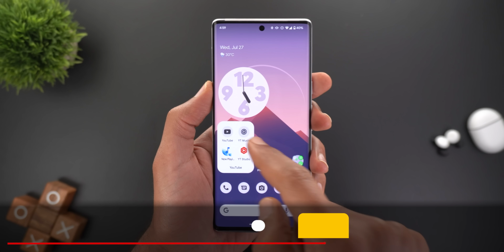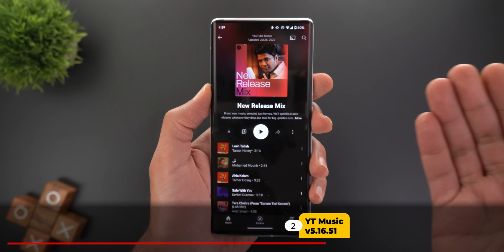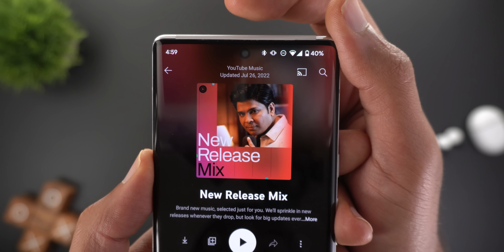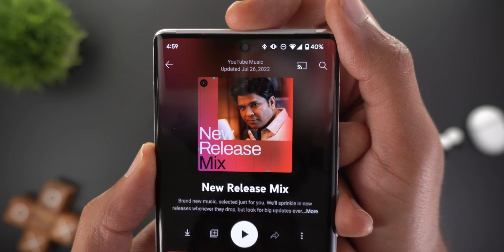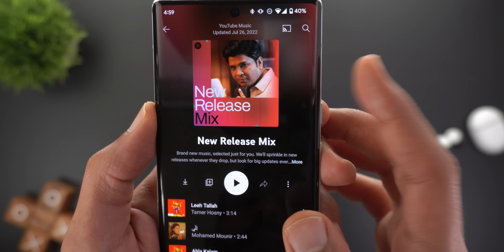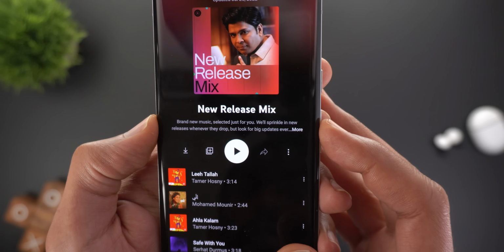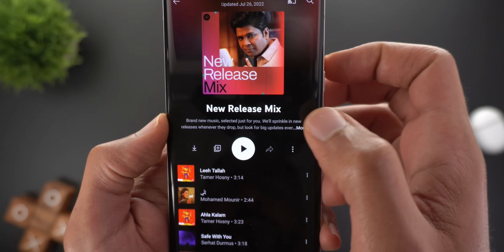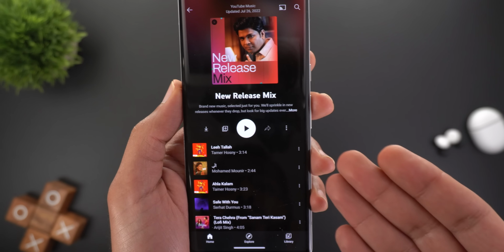Now let's move on to YouTube Music. And the first change is the redesigned playlist UI. At the top, you will see a new piece of information showing you the last time this playlist got updated. After that, you will see a bigger thumbnail and also a small description about the playlist that you can expand and collapse. Everything on the page is now centered.